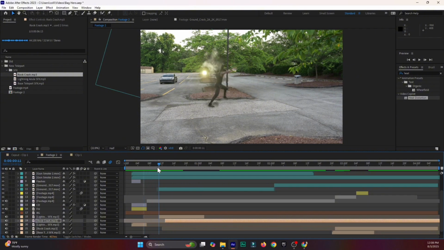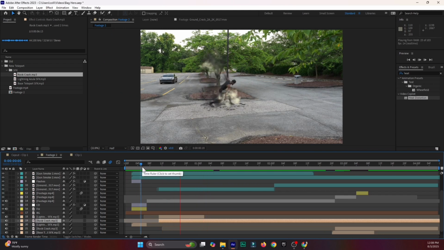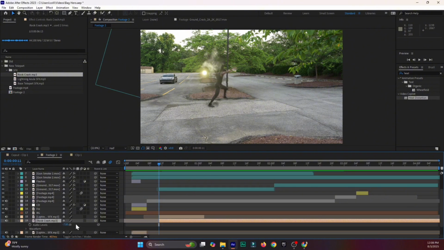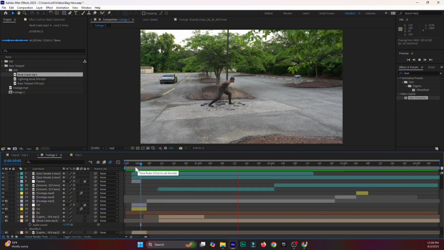So let's do this. The moment he steps on the ground right here is where we want the sound to start. It's not bad, but I think it's too loud. So press L again, reduce the volume just a tad. More like it. Nice.